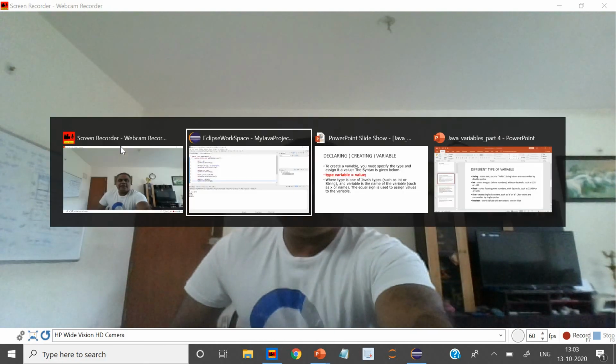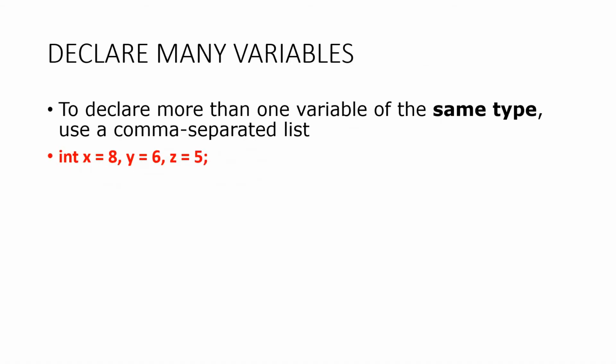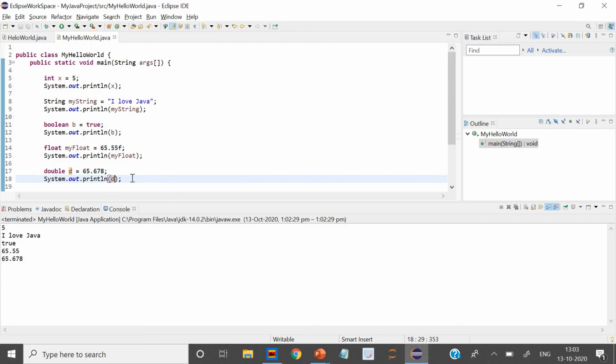You can see it here. See, declaring this already we discussed. Declare many variables. So if you want to declare more than one variable of the same type, you need to be careful. Only the same type you can do that. Then you can write like int x is equal to 8, y is equal to 6, z is equal to 5. That is possible. If you want, I can show you here in the Eclipse.